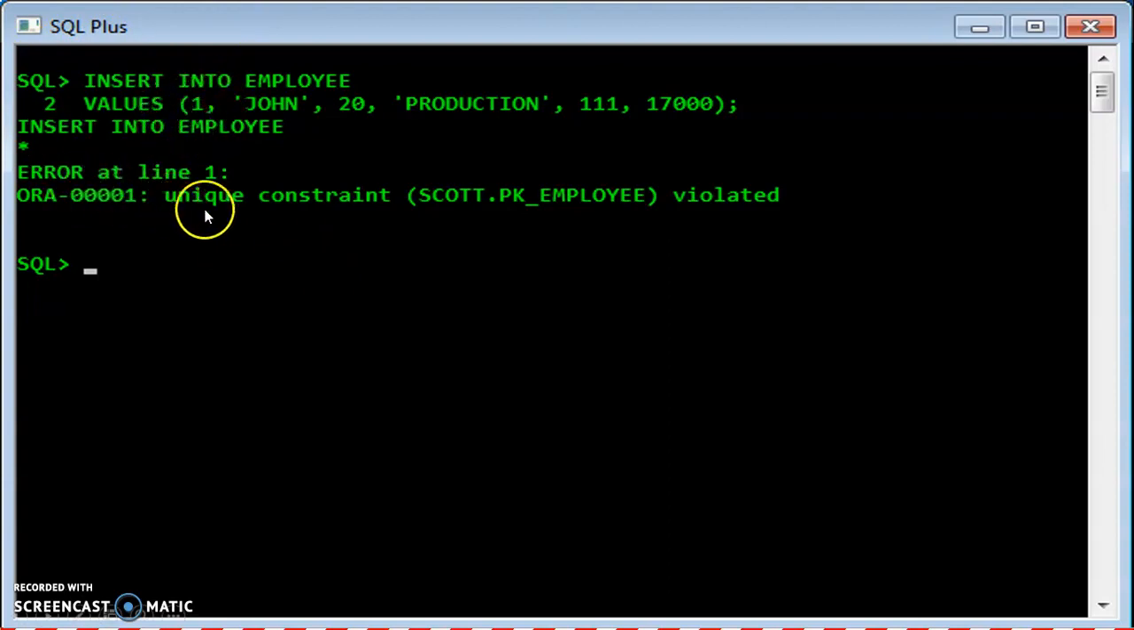So it is showing me that unique constraint, that is Scott. Now Scott is the username through which I have logged into this SQL Plus. PK employee is the constraint name that I have given while creating the employee table. Violated means you are breaking this rule, the constraint. You are not following this constraint. So here it is giving me the error that the primary key constraint is not being achieved.